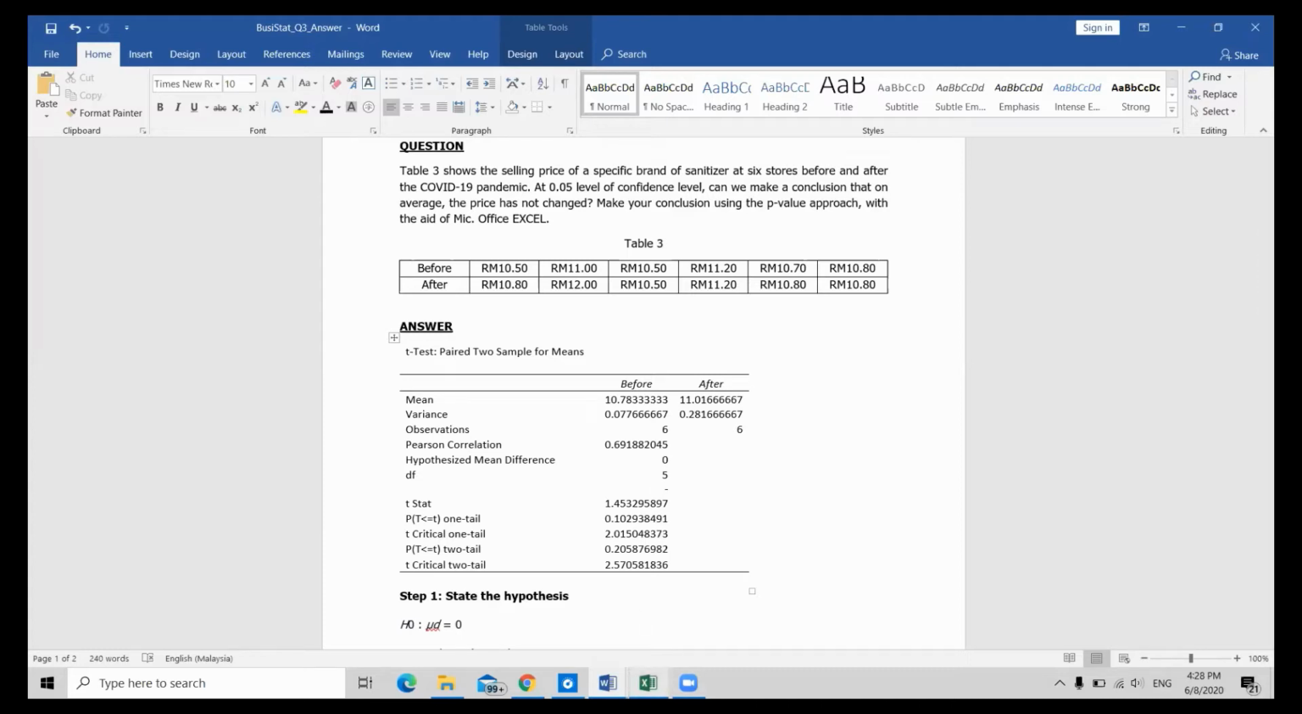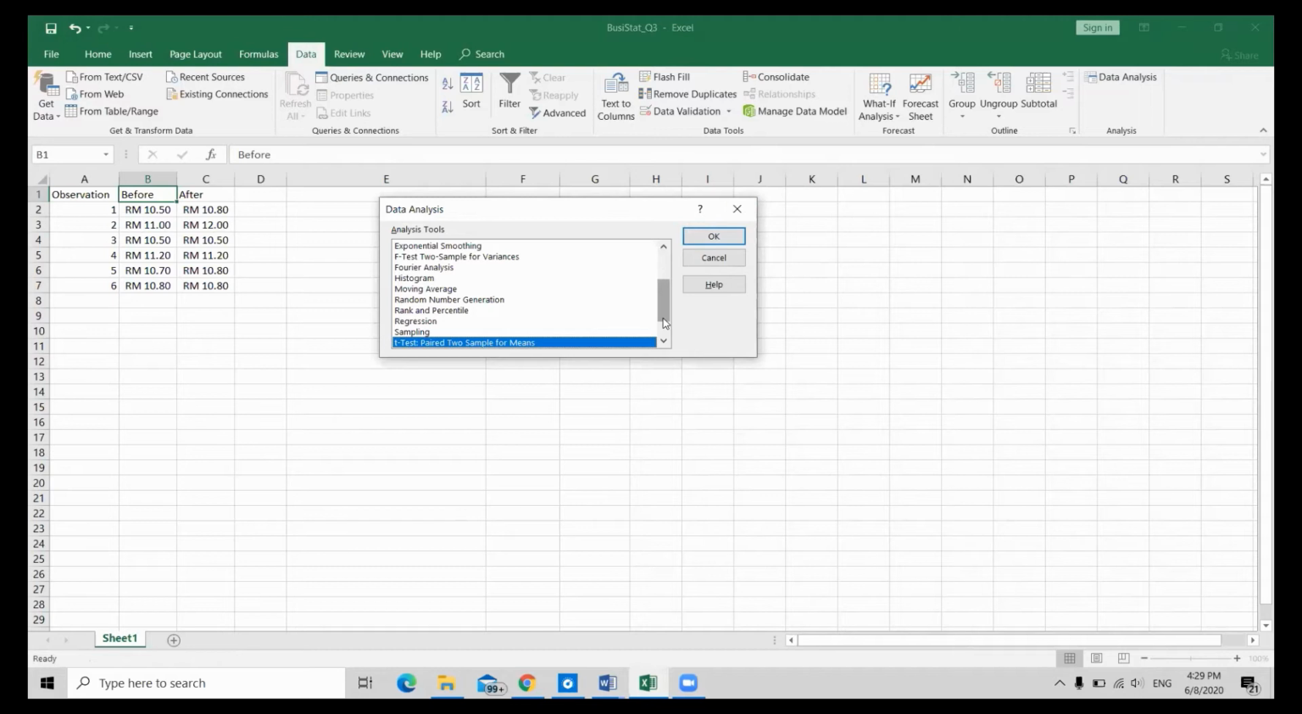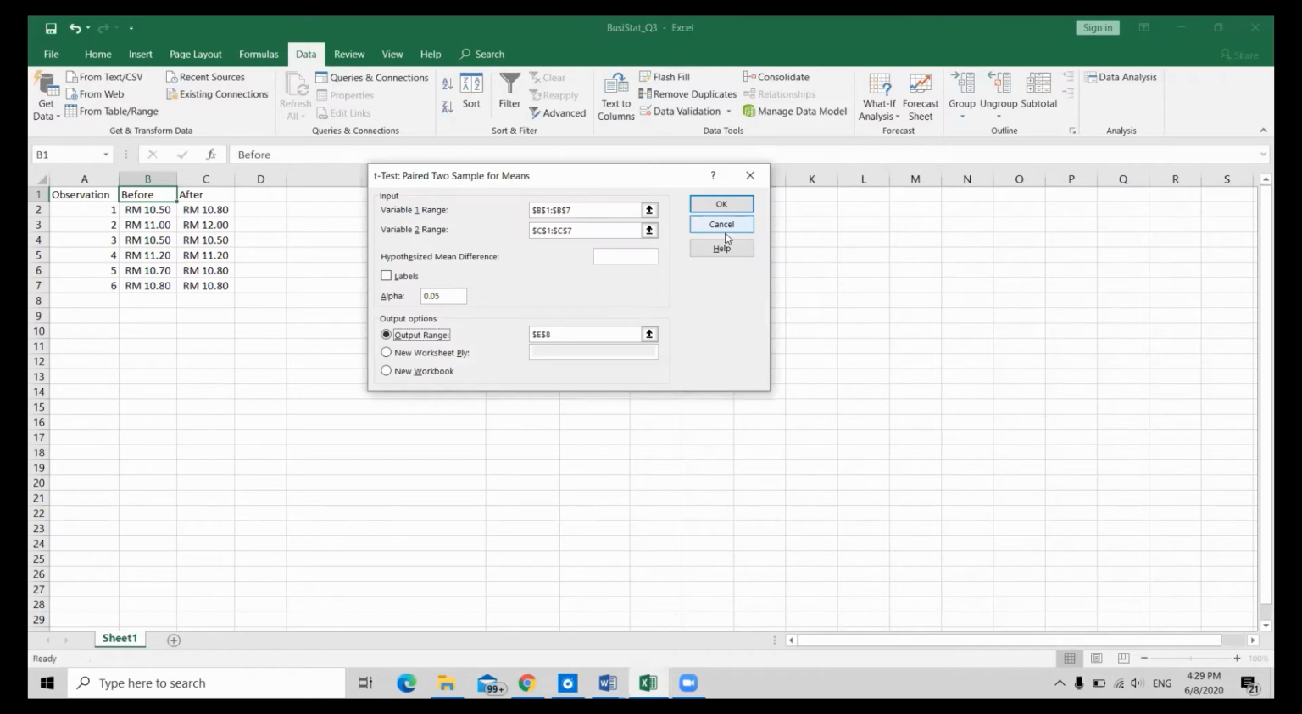To get this data, we go to Microsoft Excel and go to Data. But before that, we need to enter the data from the table into the cells. After that, we press Data and go to Data Analysis. We choose t-test paired two sample for means and press OK. For Variable 1, we drag everything for the before column, and for Variable 2, we put the price after. We drag everything and the data goes inside.